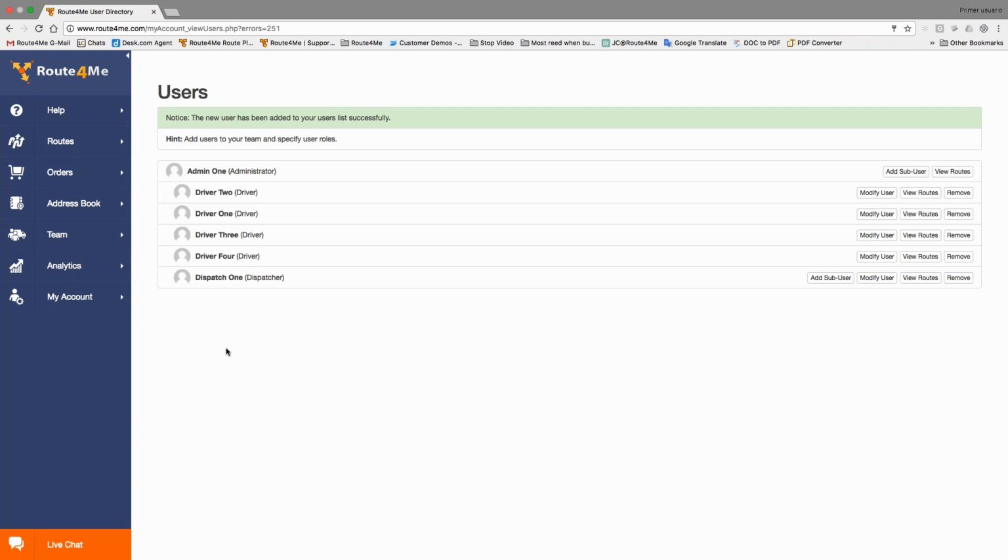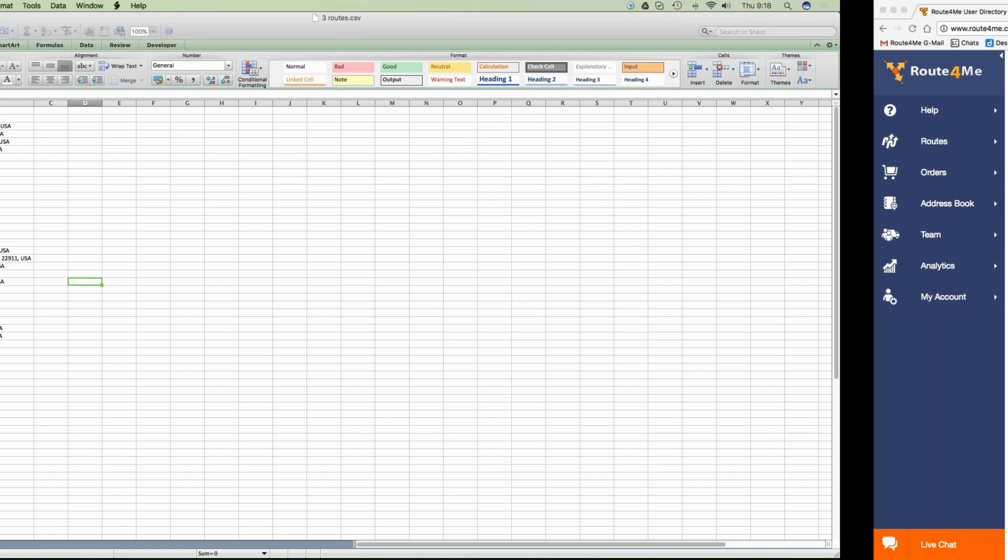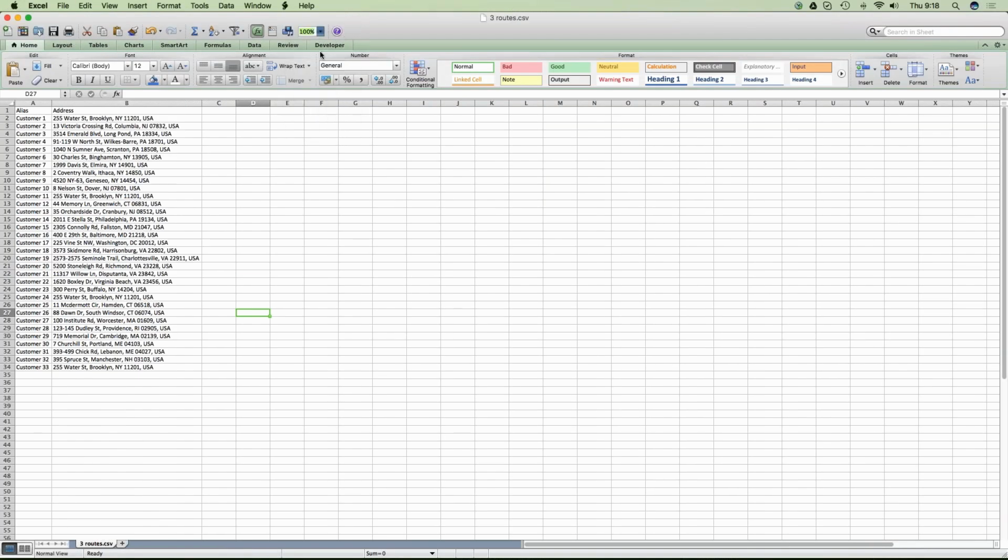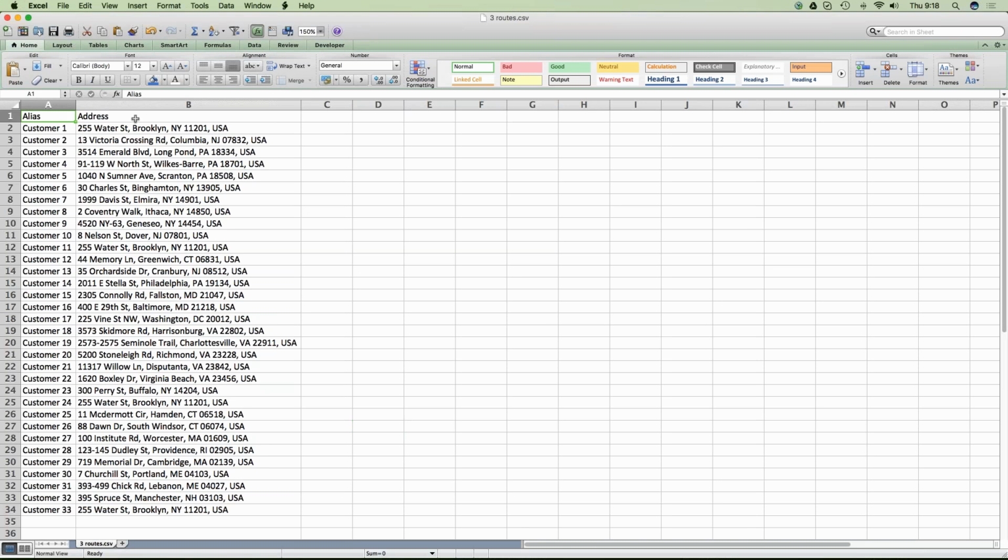Okay? Now, there are multiple ways in which you can plan a route. You can actually use a file to upload. You can have a list of addresses. Let me show you a file like this. See? You can have a file with a list of addresses, alias, address, and right from here is where you're going to set up your time windows. Okay? What we need to do is just create 3 additional columns: time window start, time window end, and time.